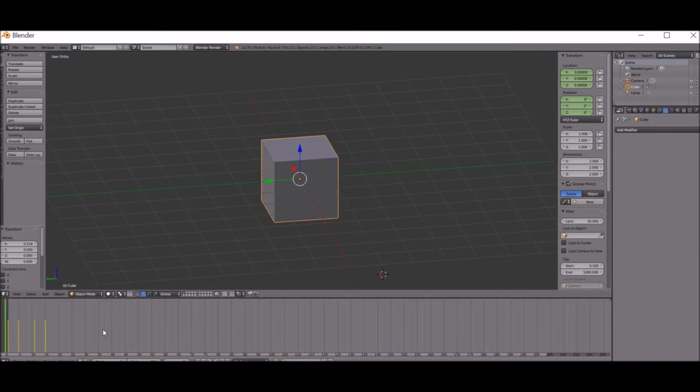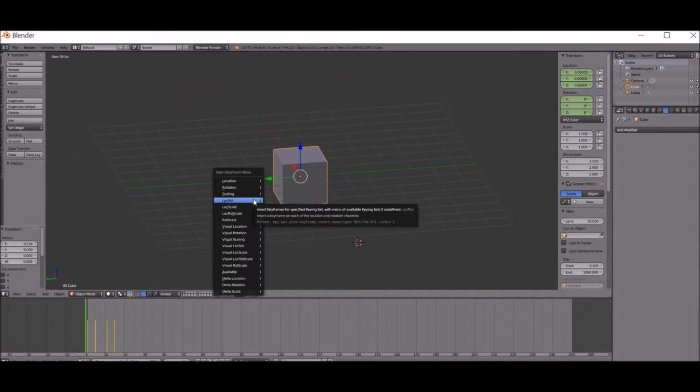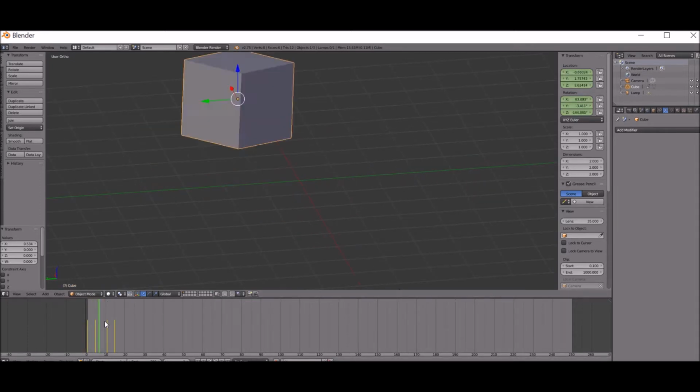All right, that's pretty good for now. Now let me show you guys what all this insert keyframe menu stuff is. As you can see, we have location, rotation, and scaling. Next is location and rotation, location and scale, location, rotation and scale, and rotation and scale. The rest of these are stuff you don't need to worry about right now. Okay, that's pretty good.